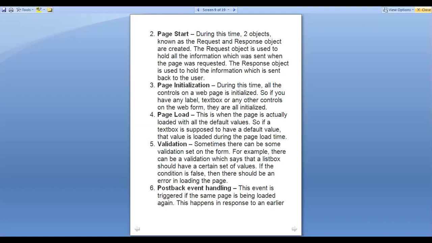For example, there can be a validation which says that a list box should have a certain set of values. And if the condition is false, then there should be an error in loading the page. It means some data or some errors must be displayed over there if that validation is not performed properly, or if that validation is not successful. Then now consider that validation is successful.